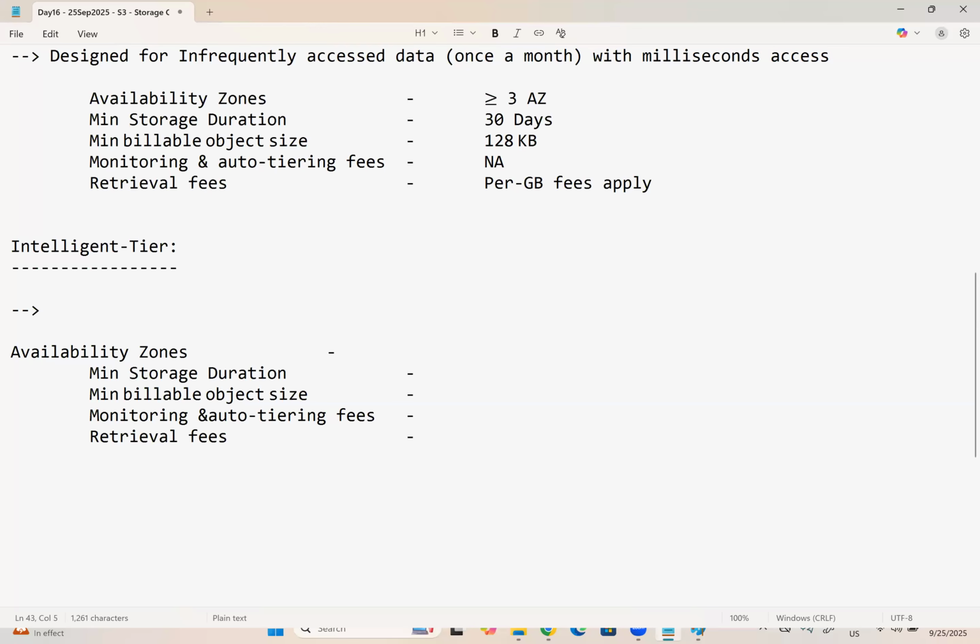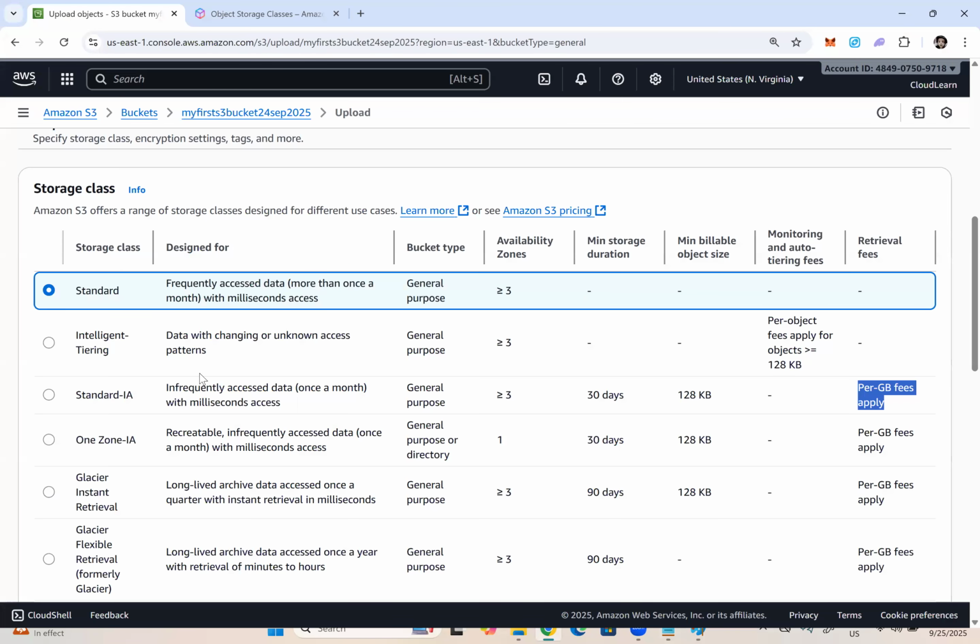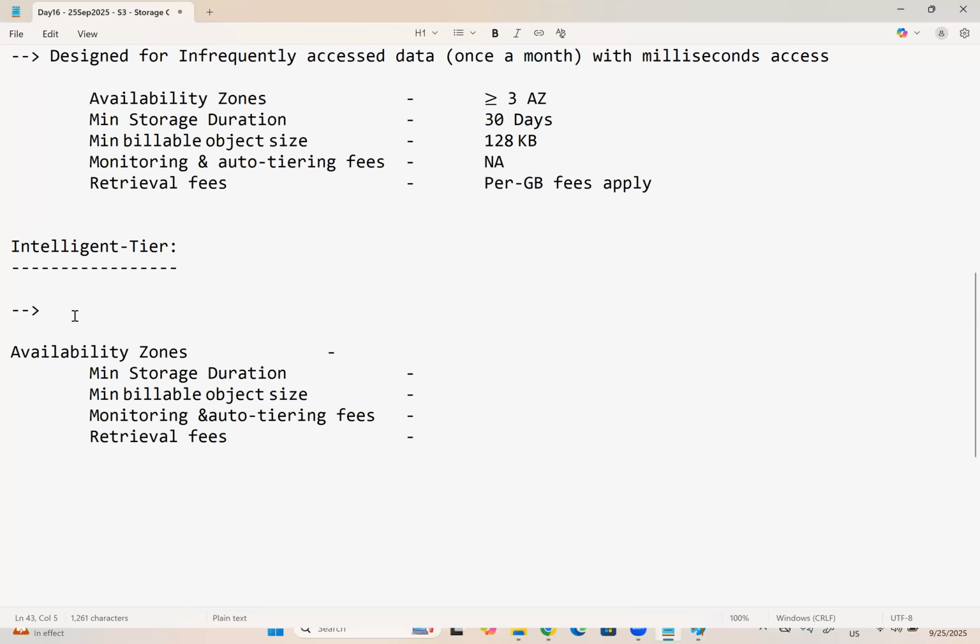Why? Because initially your data will be stored in the standard storage class in the backend. Whenever the object is not accessed for 30 days, it will automatically be moved into standard IA in the backend. Means after 30 days, if the object is not accessed once in a month, Amazon will start charging as per standard IA. And whenever someone tries to access the object, it will automatically be moved back to the standard storage class. That's why Intelligent-Tiering is recommended for the object.